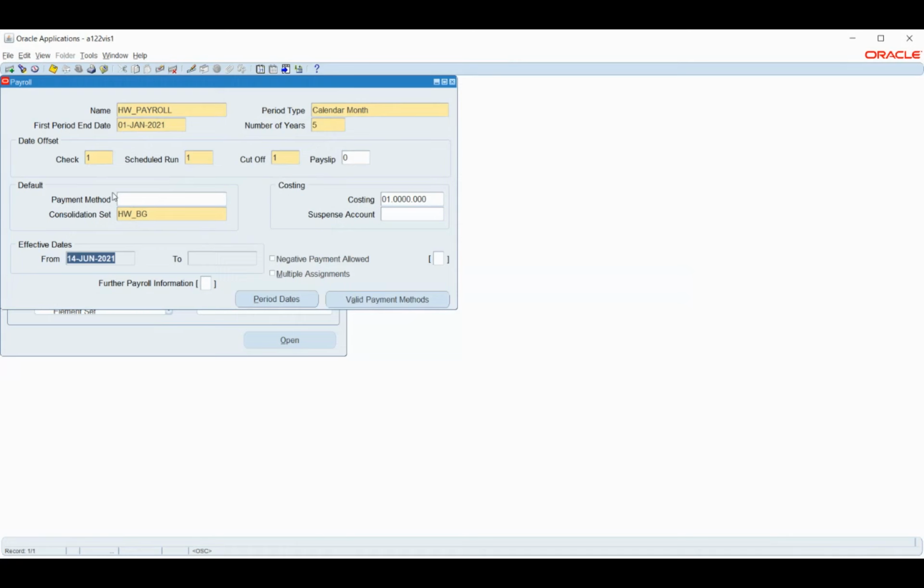And here, if I come down, I have few default information that I will have to give here. Okay. So we have not created the payment method, so I'm not giving the payment method at this point. I will give the consolidation set which we created earlier. So I'm just attaching it. Okay. And then costing information. We did not create a separate costing. So we created a flex field with job flex field, and the others are like standard one. So I'm just attaching the values from there.